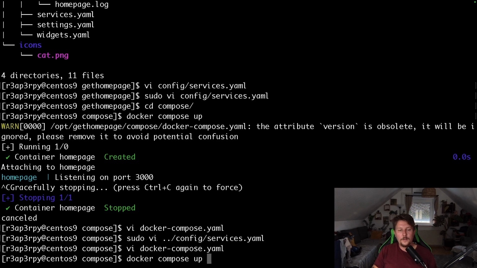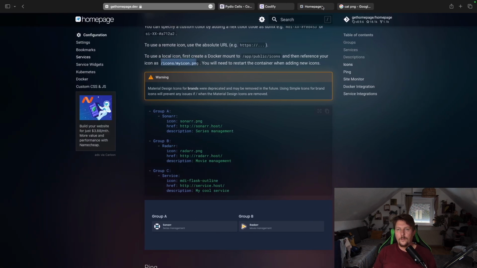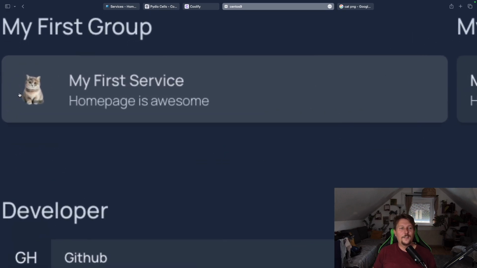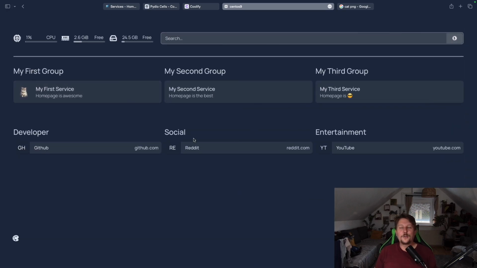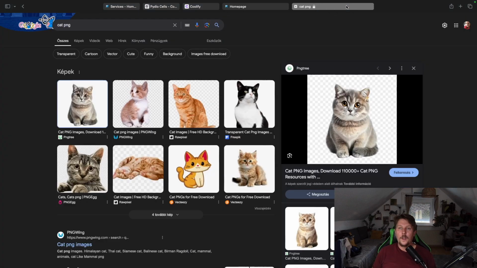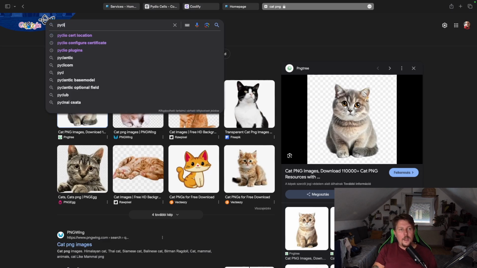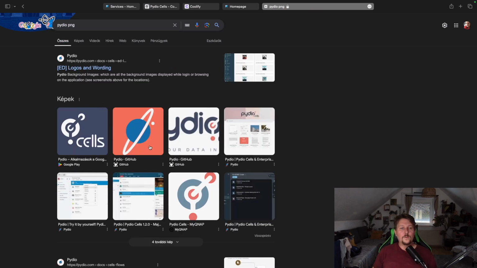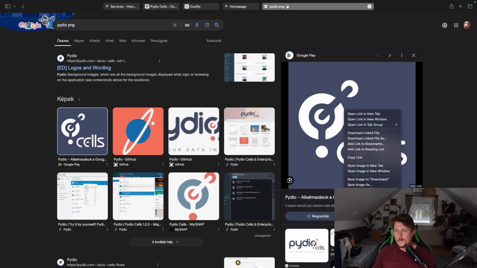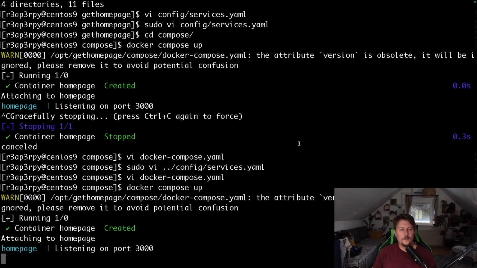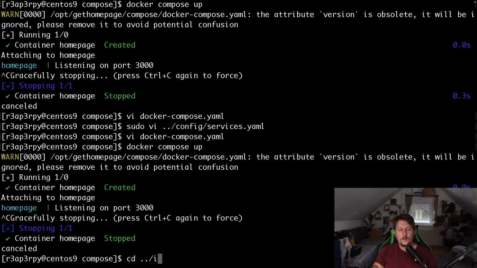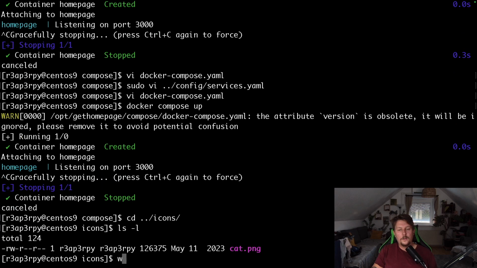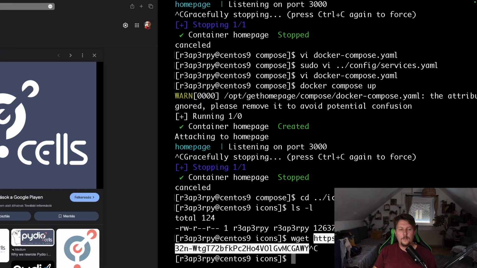Now let's run it. So here, if we refresh the page, you can see that our image has arrived. So that's just one way to customize it. And what I want to show you is how you can, for example, set up the Pydio. So Pydio PNG. And let's pick one. Copy image address. And here I want to go to the icons and use the wget to download this image.